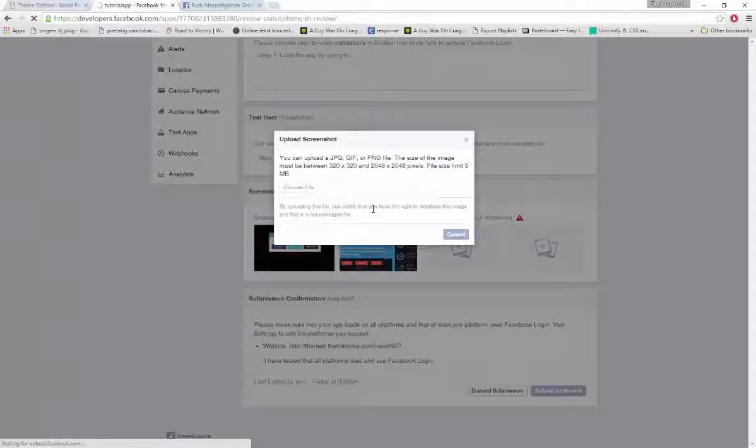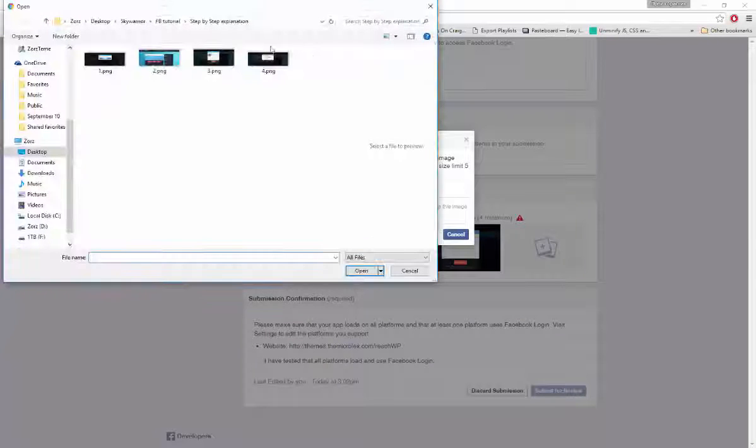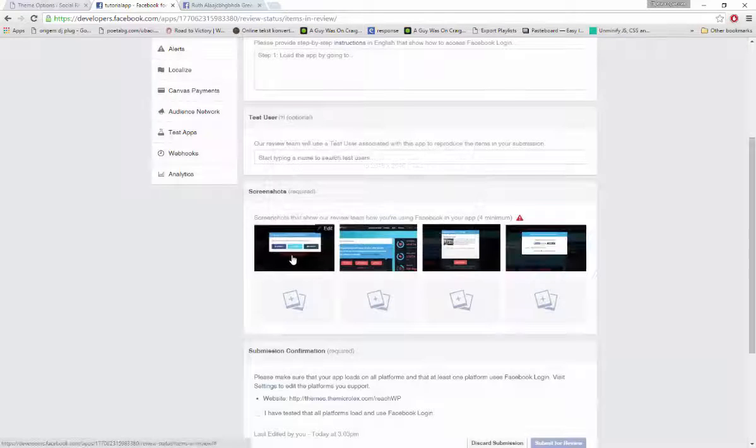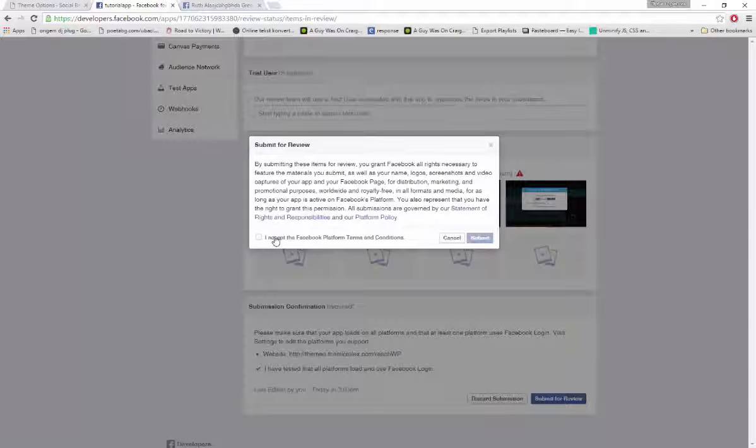Okay, as you already noticed, there are 4 images, and each of them explains one step. So we have login here, open campaign on this picture, adding support on the third one, and finished support on the fourth. So we can now select this and submit for review. I accept the Facebook platform terms and conditions and submit.